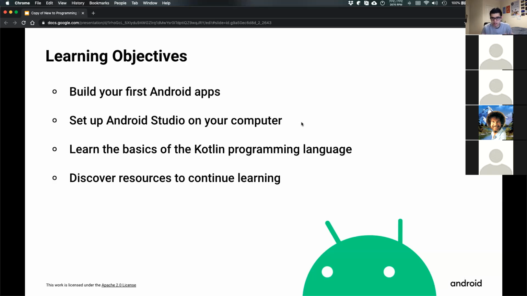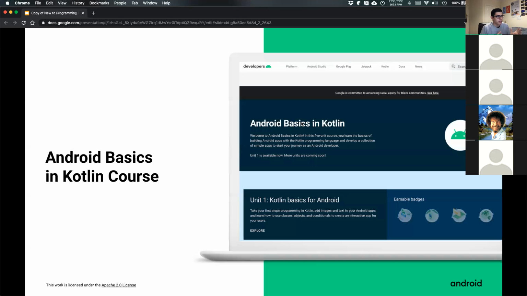or a lot of the extra stuff that Java needs you to do and just focus on a more modern language. And hopefully I'll be able to point you towards resources so that if you wanted to take this further in your free time or once the whole course is finished and continue learning, you should be able to do that. So we're going to be working through the Android Basics in Kotlin course.